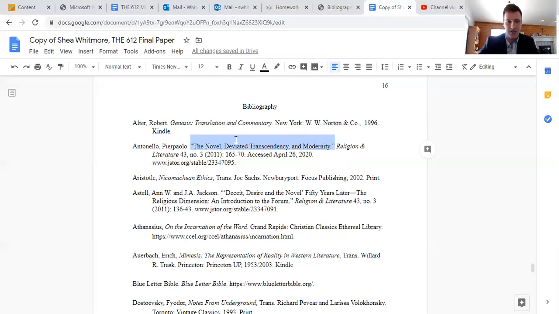Okay, so the novel Deviated Transcendency and Modernity. That's the title of this article. The publication, because something like an academic journal is going to be published in some kind of serial publication, this one's called Religion and Literature. Okay, so that's in italics, the title of the whole journal. So this article is one article in a journal like that.